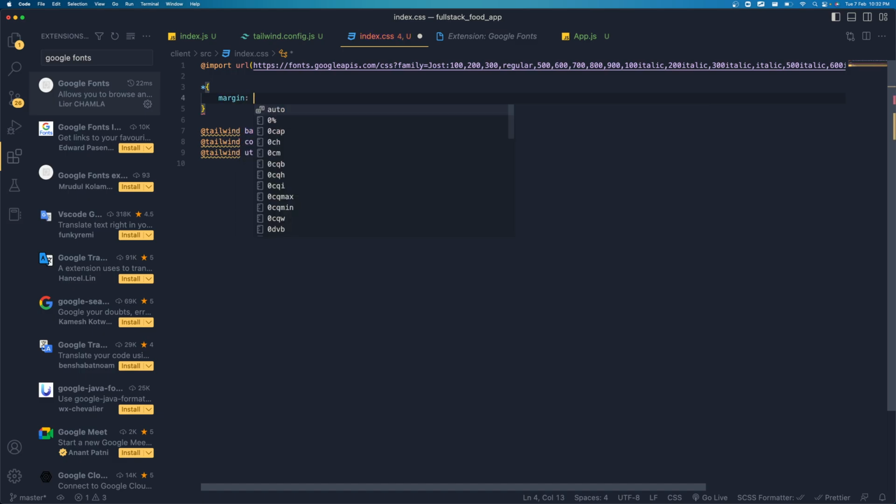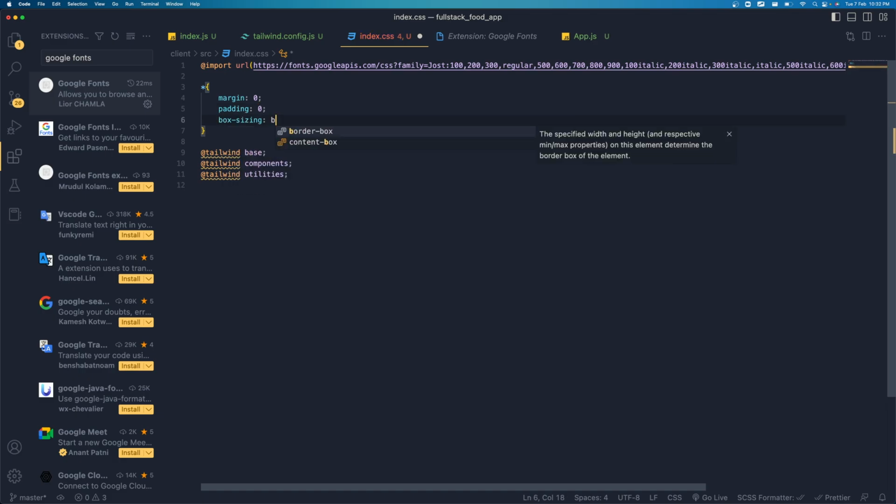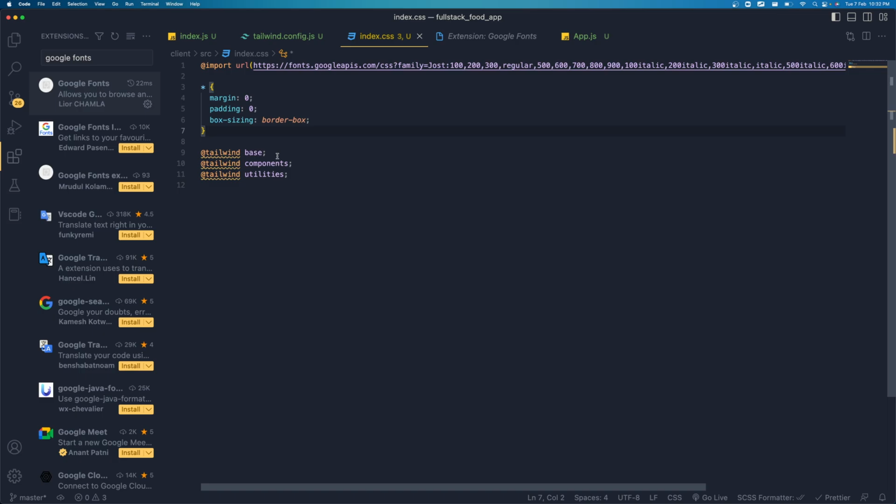Let's say margin 0, padding 0, and box-sizing as border-box. Basically, we are changing our entire website into a box mode. So then what we need to do is body.